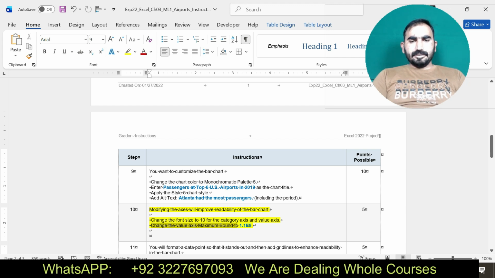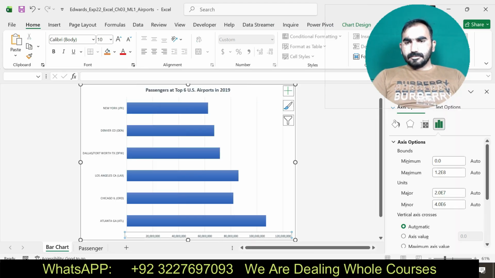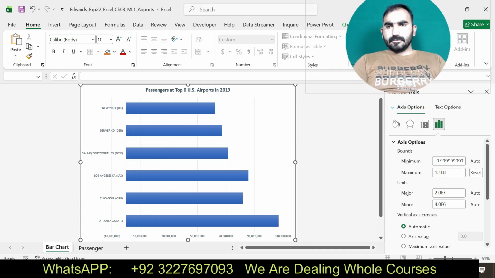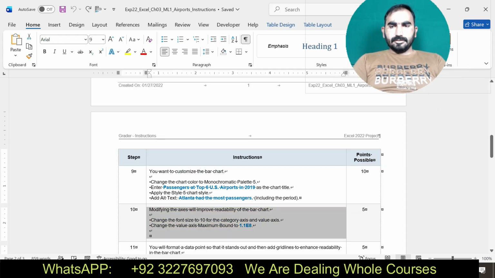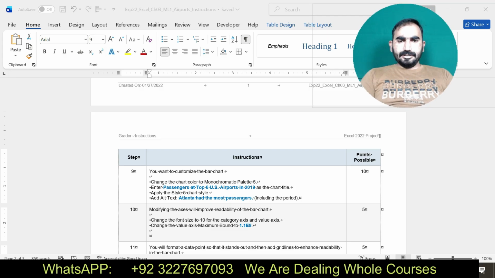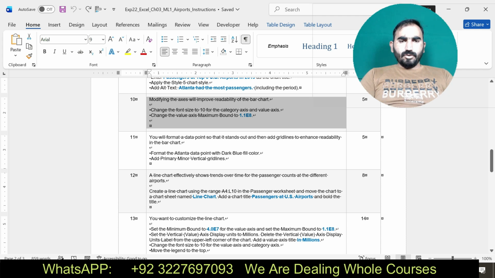Change the value axis maximum bound 1 point. Okay. Change the value axis maximum bound. I have changed the maximum bound according to the instruction. I have done the step number 10. Now I am going to move for my next step, step number 11.